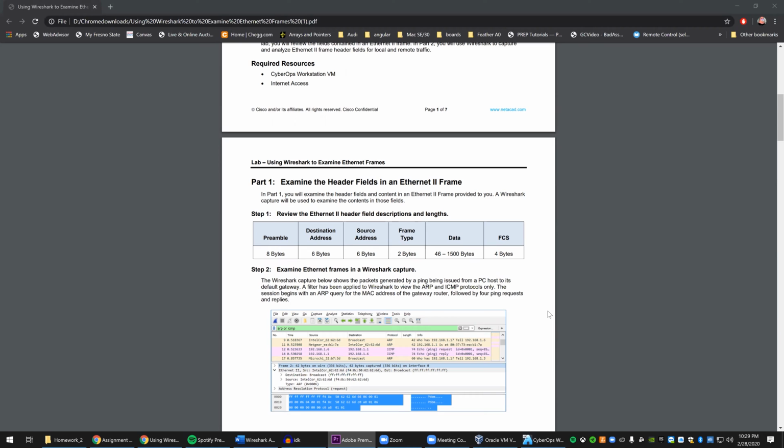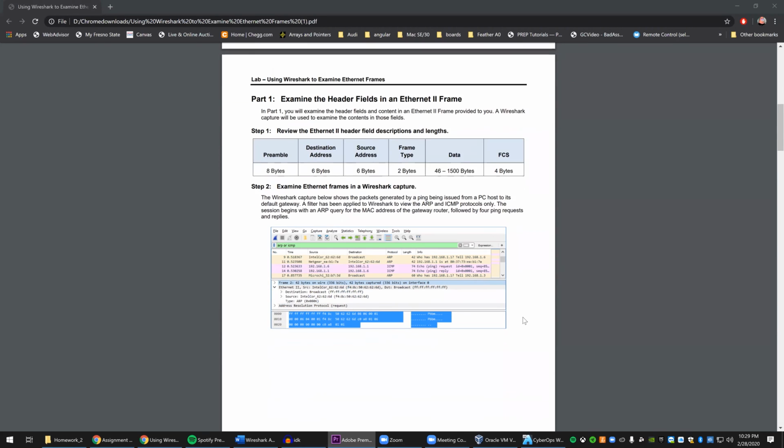In this, Wireshark capture packets are being generated by a ping being issued from a host PC to its default gateway. A filter was applied to Wireshark to view the ARP (Address Resolution Protocol) and ICMP (Internet Control Message Protocol) only. The session begins with an ARP request for the MAC address of the gateway router, followed by 4 ping requests and replies. Going into further detail, we can see what each specific field in the Ethernet 2 header consists of and what its value and description is.